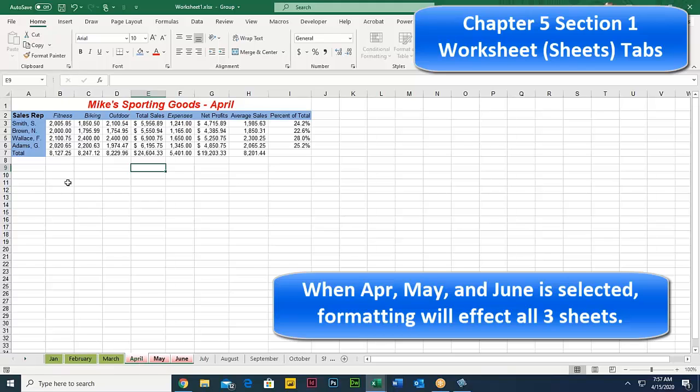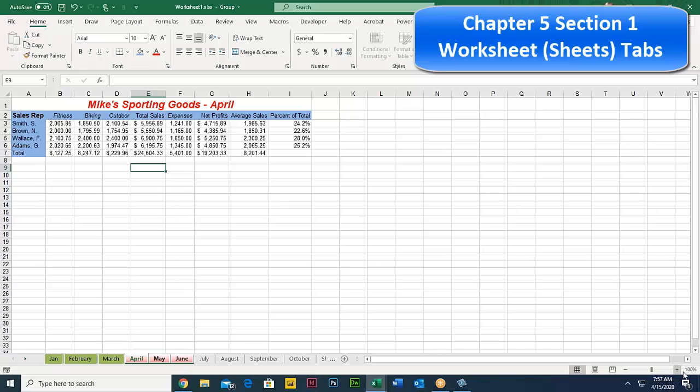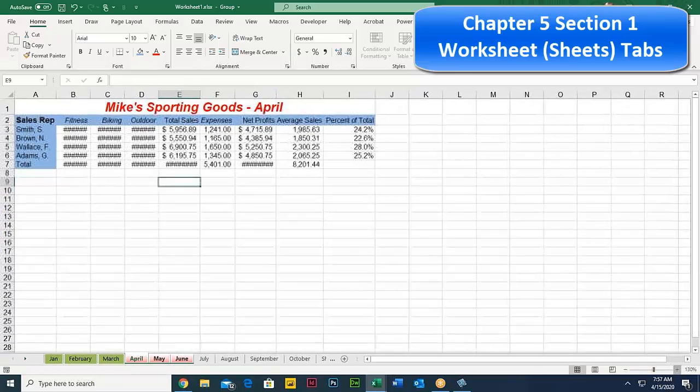So if I wanted to zoom in a little bit on it, I can make sure I highlight all three of those and zoom in on one of them.